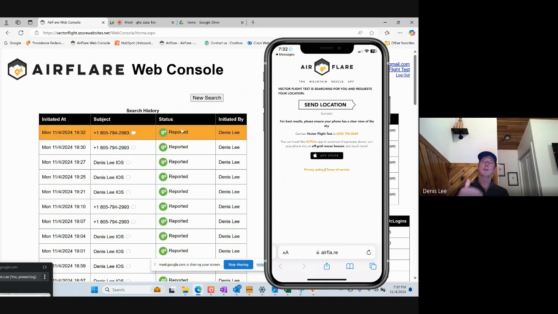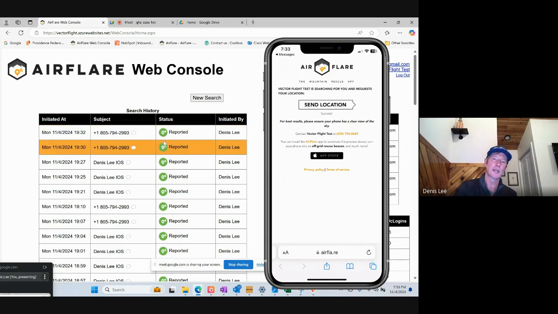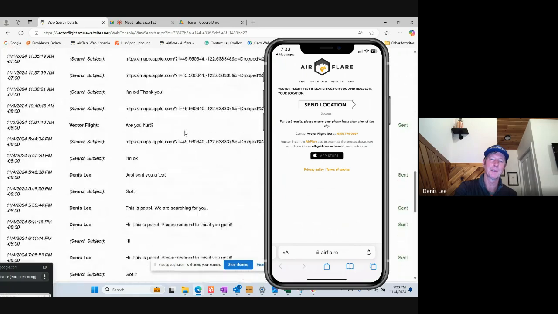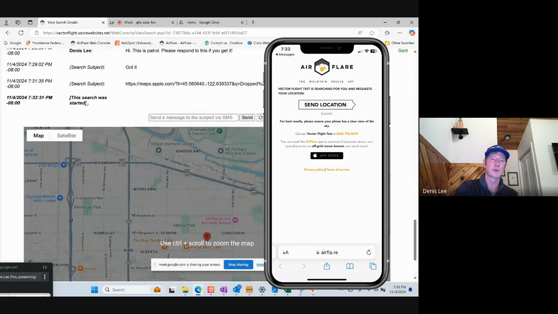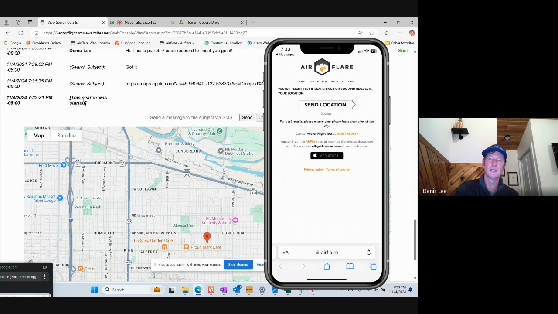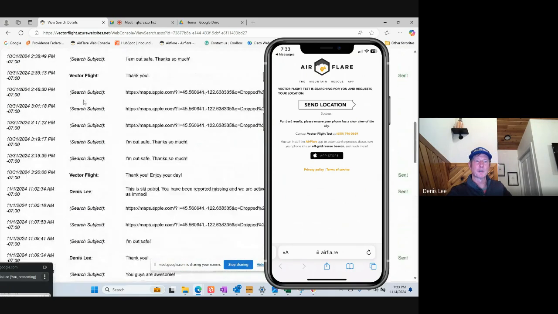Okay, so that's 2 methods by which a subject can get their coordinates back to you from a location request text. And because you have already started a text with them, that's this one right here. This search was started. You've opened up that subject chat string with them as well. Okay.